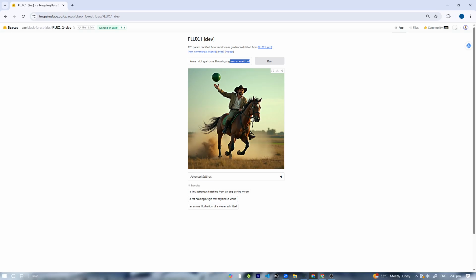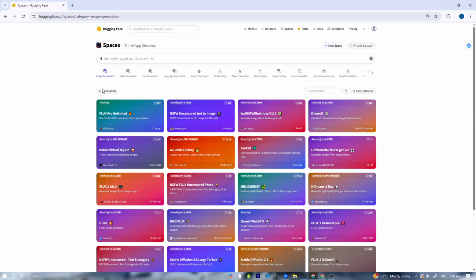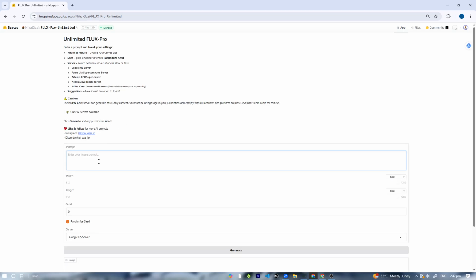But if you want to use it locally with diffusers, you can paste it in a Python library and start making it, but it's a bit of a longer process. So we're just gonna discuss some alternatives here on Hugging Face Spaces. This is not the only image generation, there's also a lot of things here. You also have Flux Pro, unlimited, so you can do unlimited prompts.